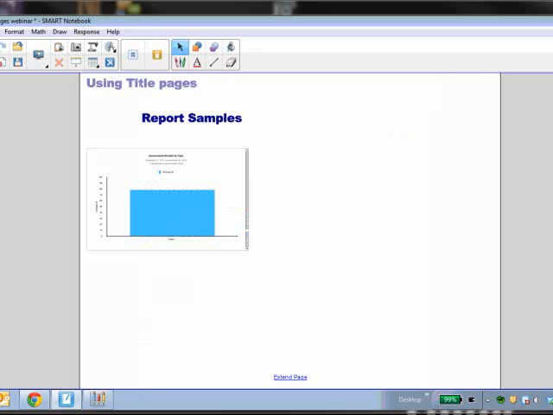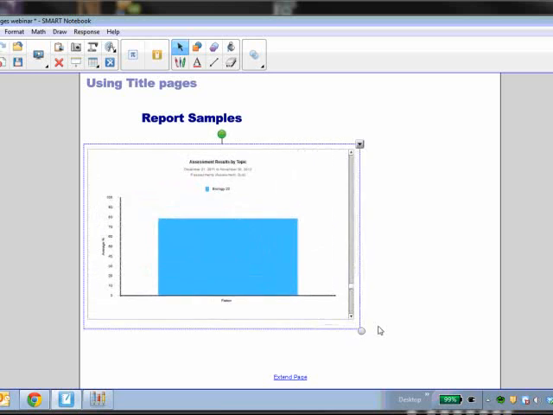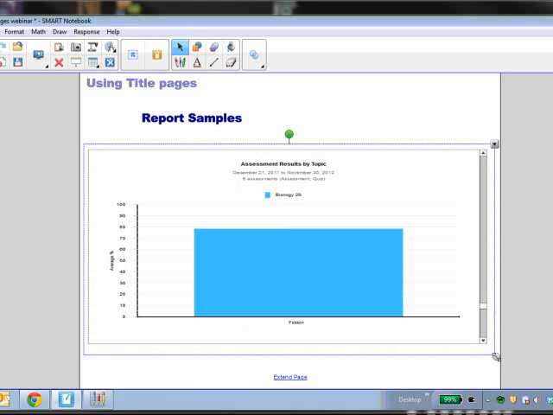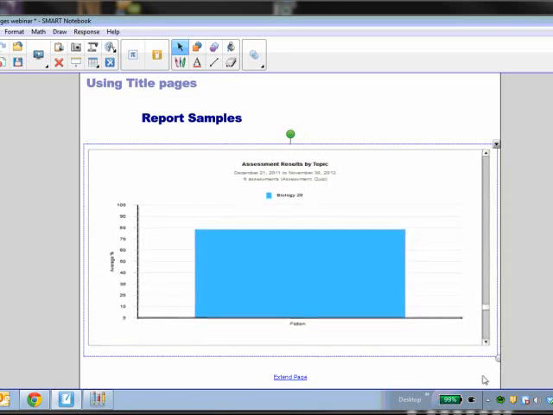Now we're going to take a moment to look at a couple of quick samples of some of these reports, and then we'll actually step out to the gradebook and we'll run a report live. So I'm going to click on this first report that I have here, and I'm just going to bring it out so that it's a little larger and we can see it a little better.